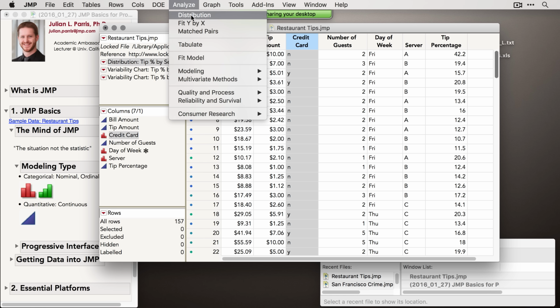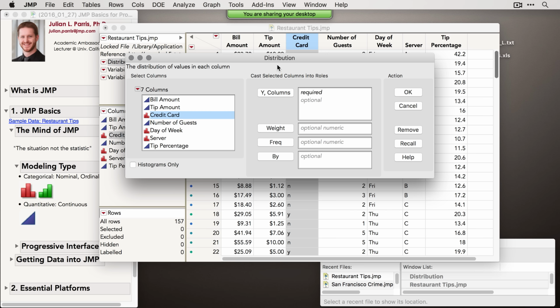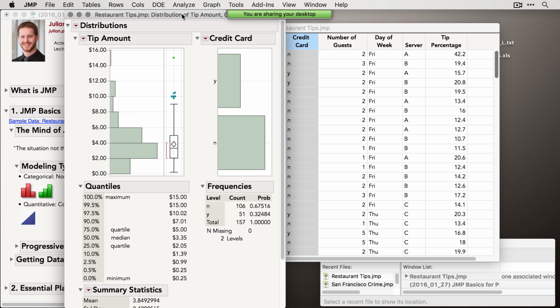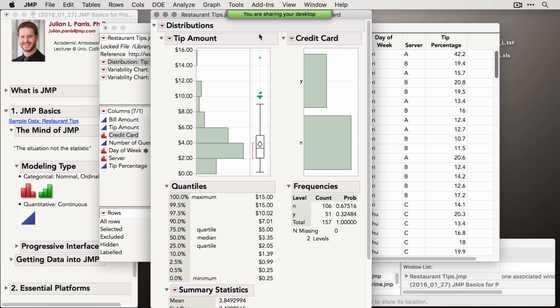I'm going to go into a really important platform in JMP, the distribution platform. When I launch this platform, JMP will ask us not what analysis we want to run. It just says what columns do we want to take with us into this room. So I'm going to tell JMP I want to take the tip amount column. I can actually drag it over. And I want to take the credit card column. Here's another way to get it into the Y role: I can click it here and click Y column. And there it goes. Right now, we're just telling JMP what columns we want to take with us. When I click OK, JMP will produce the basic analyses for these two columns.